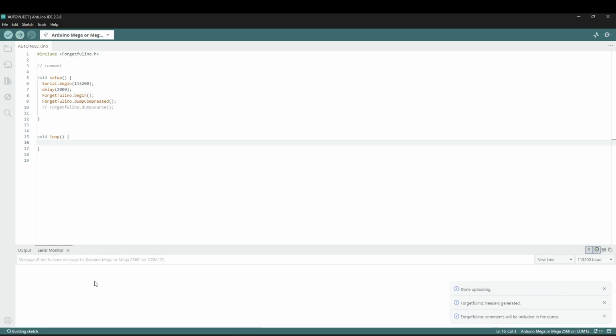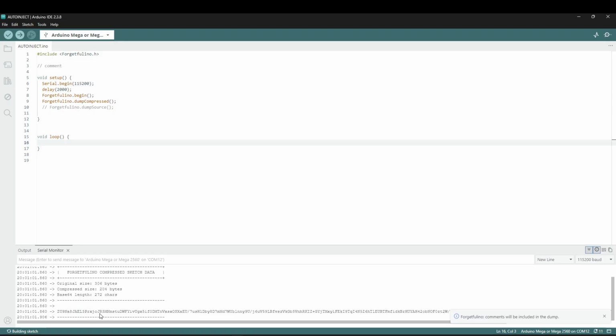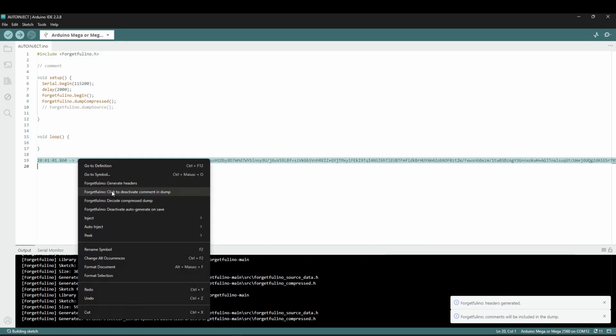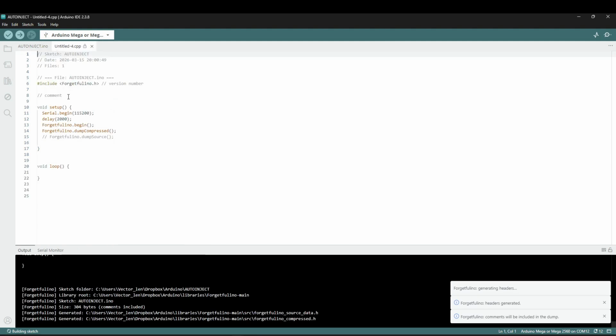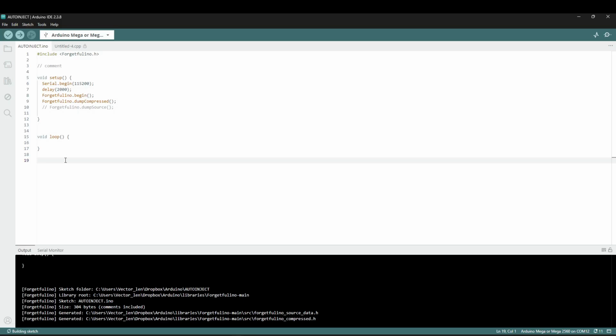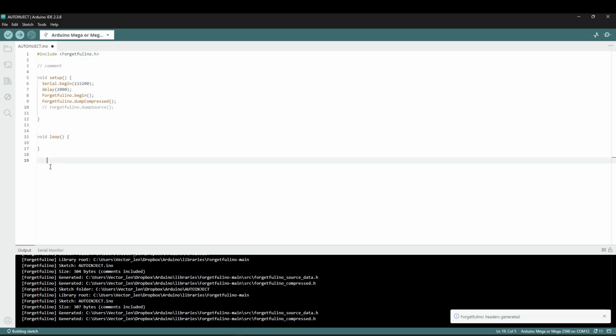And here we will have dump, and when decompressed, we also have the comment. But take in consideration that the line when we decompress something will disappear, will be deleted, because you don't need it anymore. So it will be deleted automatically.